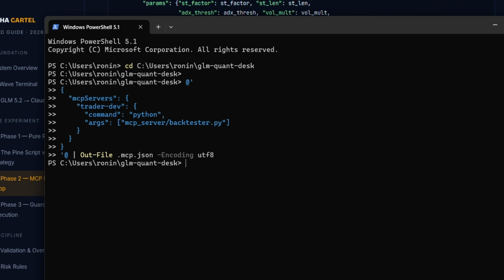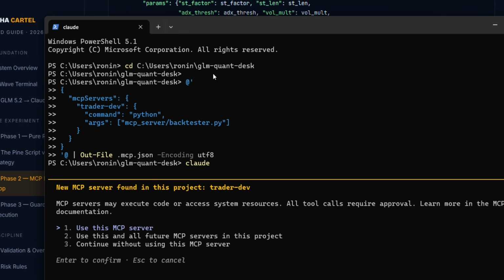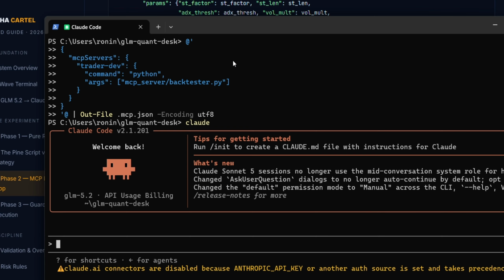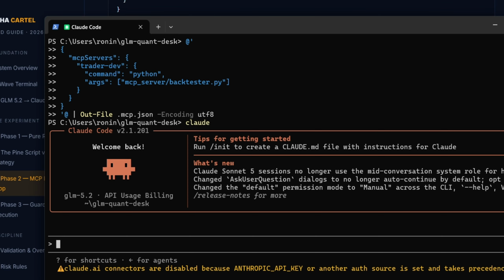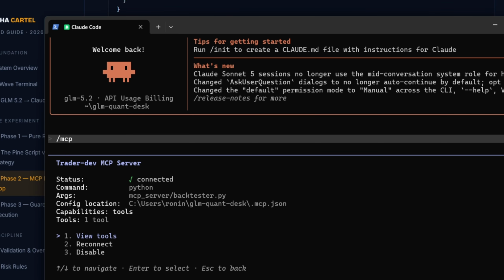Register it with a .mcp.json in the project root: server name, Python, path to the file. Restart the session, approve the server when it asks, and check with /mcp. You should see one tool, run-backtest. Now, the prompt that changes everything.